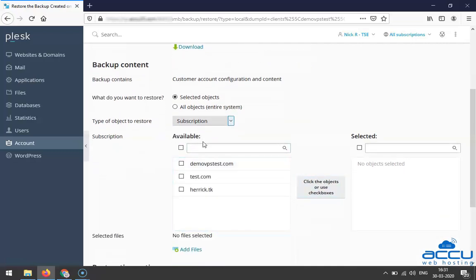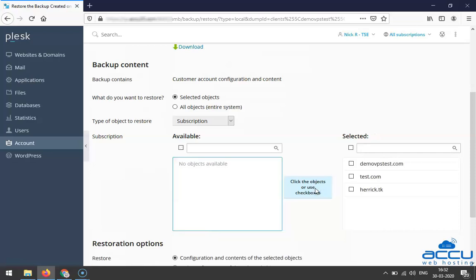In the Available section, you can see a list of the subscriptions which are secured under a backup file. Select the subscription which you want to restore. You can also type a few letters of the subscription in the search box, and Plesk will find matches. If you want to select all the subscriptions, then click on the box just below the Available option. Here, we have selected all the subscriptions as an example. After that, click on the arrow button to move them to the selected section. Once you click on it, the selected items will be moved to the selected section.